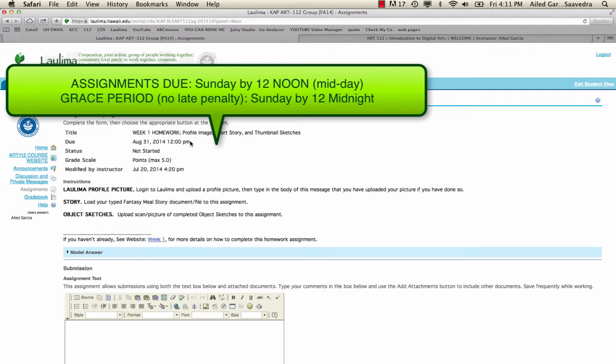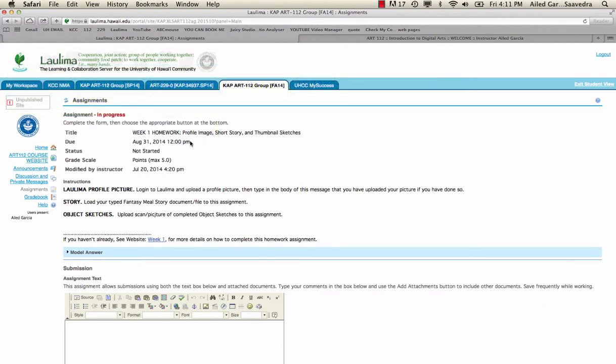I do allow you guys a grace period until midnight to submit your assignment without late penalty. Even if the system marks it late, I won't mark you late for it, but anything after midnight, going on to Monday morning, will be docked late, okay? And we'll go over that in just a little bit.